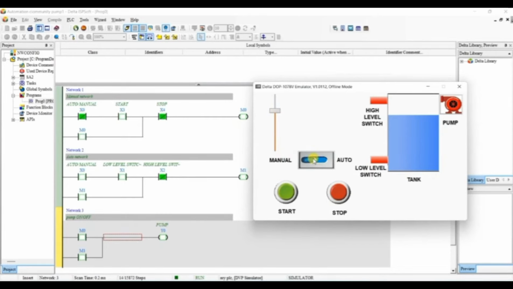Now we have to set it to auto mode. When we set it to auto mode, we will have the simulation in auto mode, and to demonstrate it, we will turn the water level very low. Now we have set it to auto mode. The float switch will move in the downward direction, sensing the low level, which will turn on the water pump, and the water pump will start working.